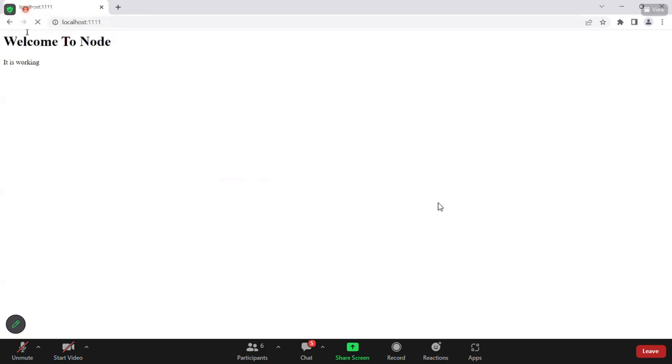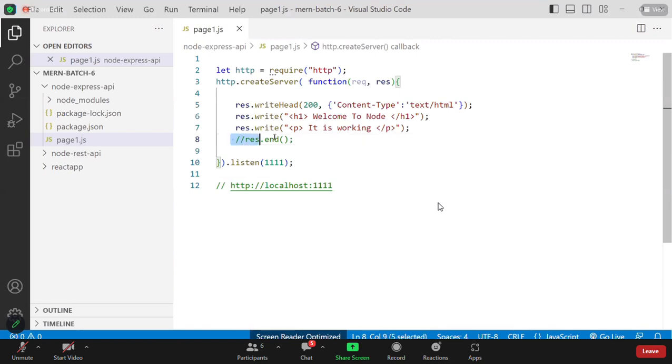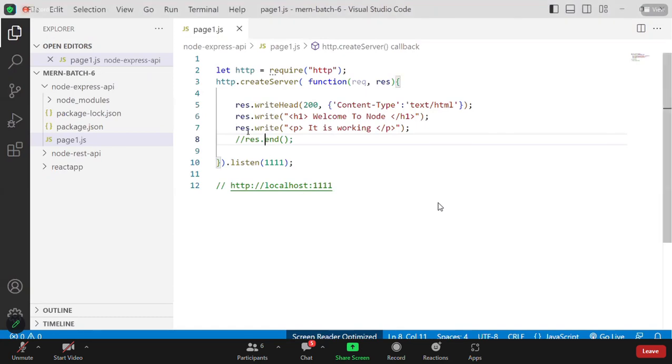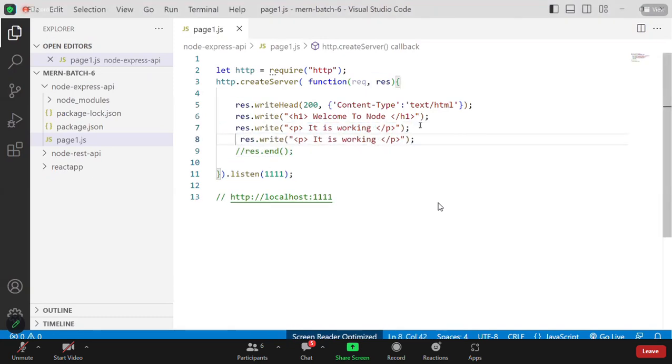The loading is going on because I have not ended the response. Response end was there, I have not ended it. So what is happening? Client is waiting for the response, waiting for more data. Let me write one more line, a paragraph. I added one more paragraph.